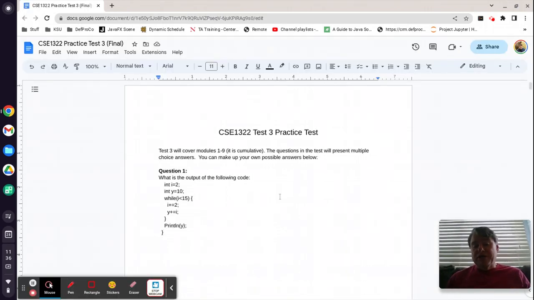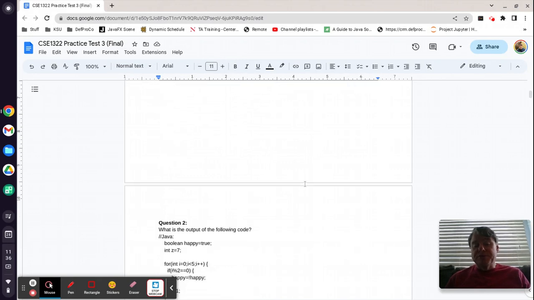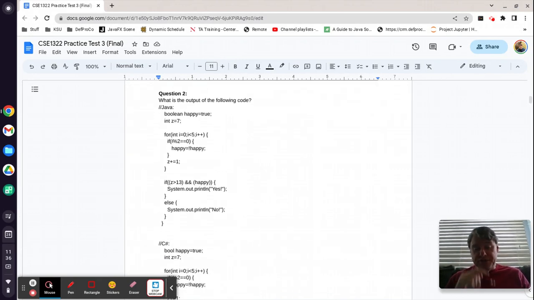If this question were actually in the test, you'd be looking at multiple choice options, but you should always trace the code first, just to make sure that you understand what it's going to do.